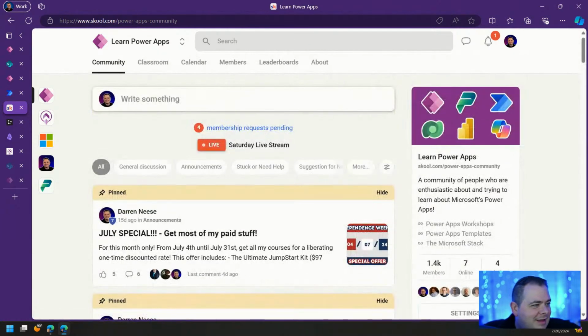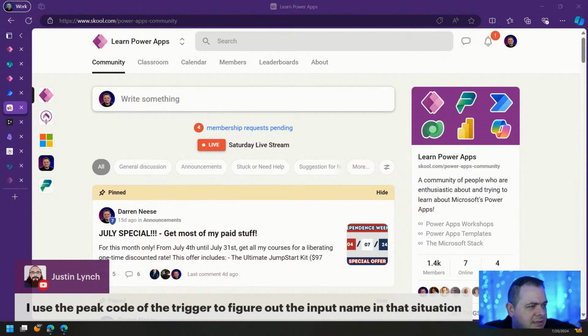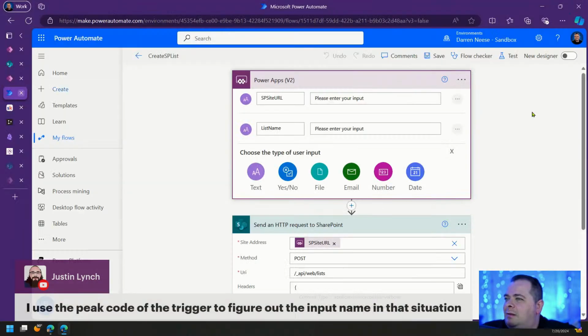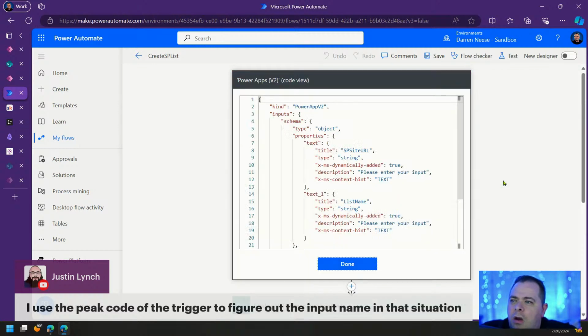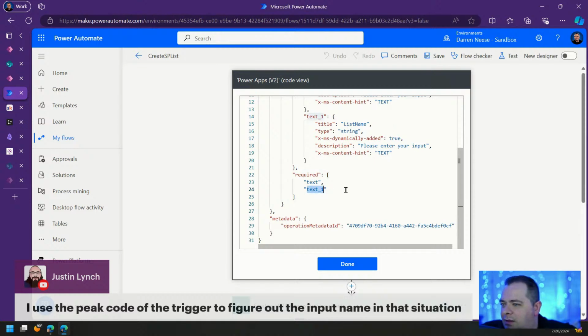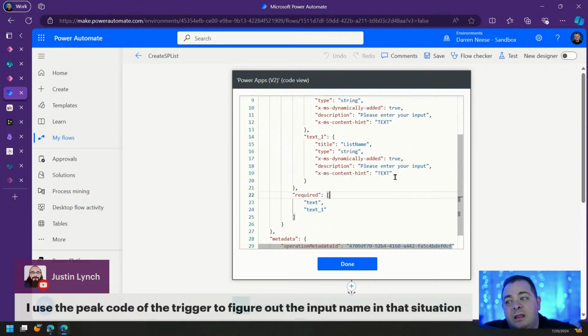Okay, so here's a good one. Justin says, I use peek code of the trigger to figure out the input names in that situation. Now, you've got to tell me more about that. Okay. Peek code. Peek code. Where? Oh. Thank you for mentioning that. Yeah, I'm not really an expert in Power Automate. I mean, I've created flows, but there's a lot that I don't know.